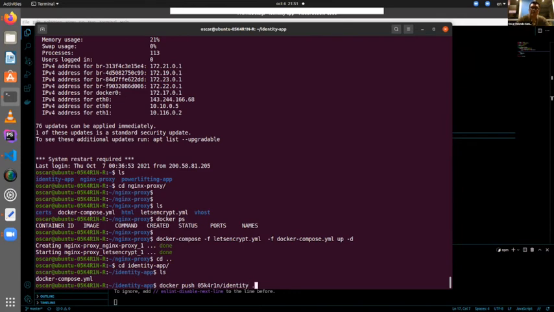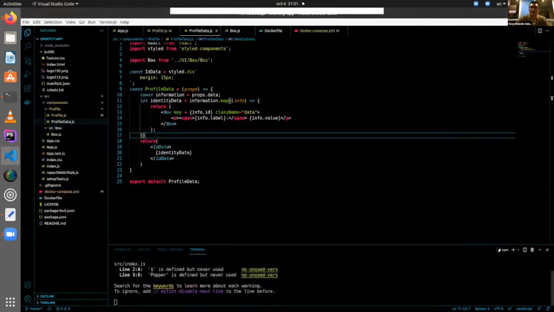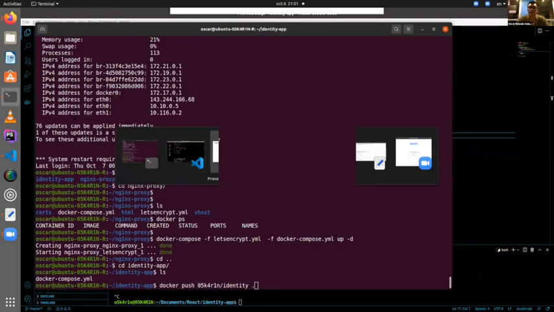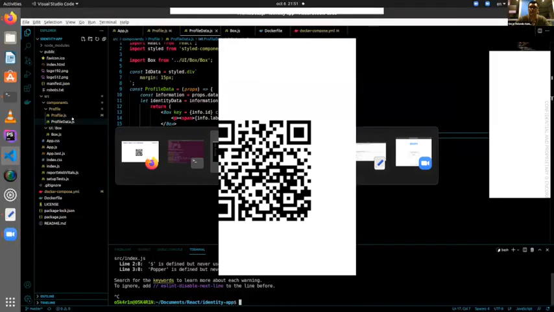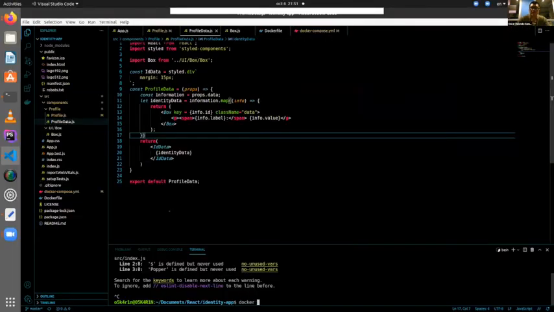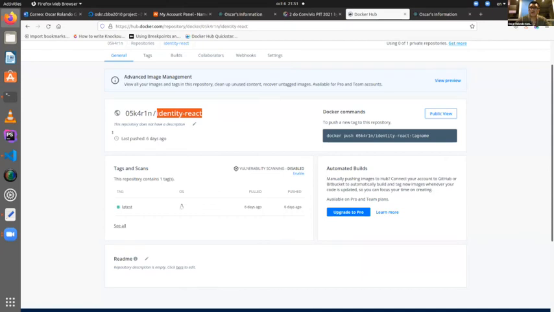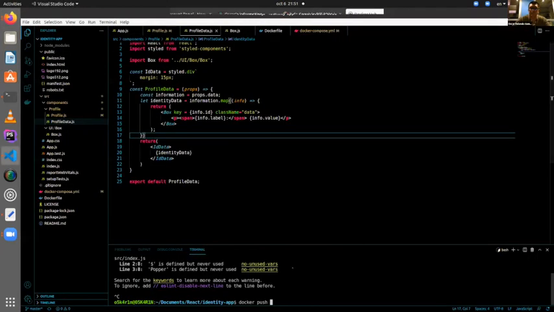And that's all. Okay, for example, if you want to push this code to your container, it's Docker push. For example, I'm going to copy this and paste it. Oh, sorry.